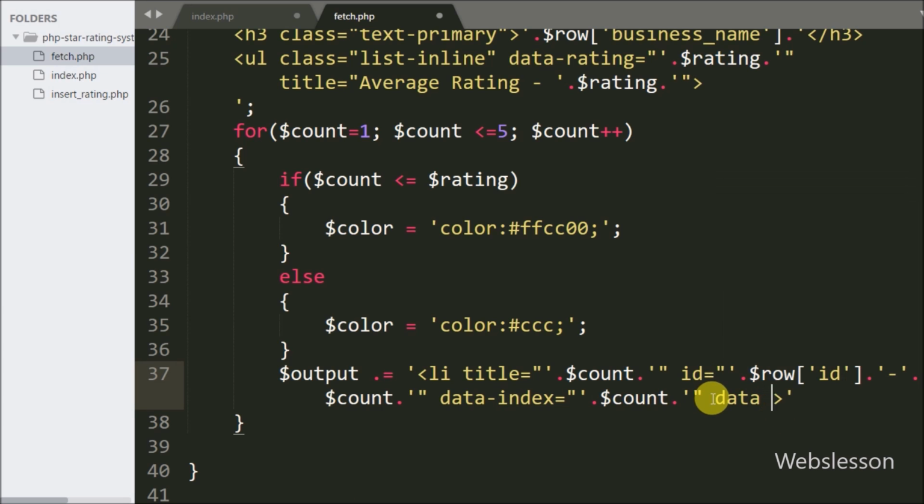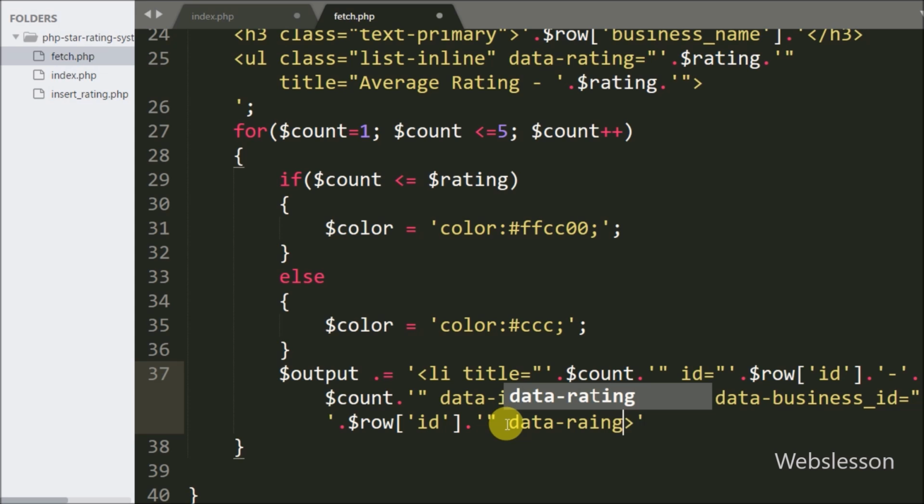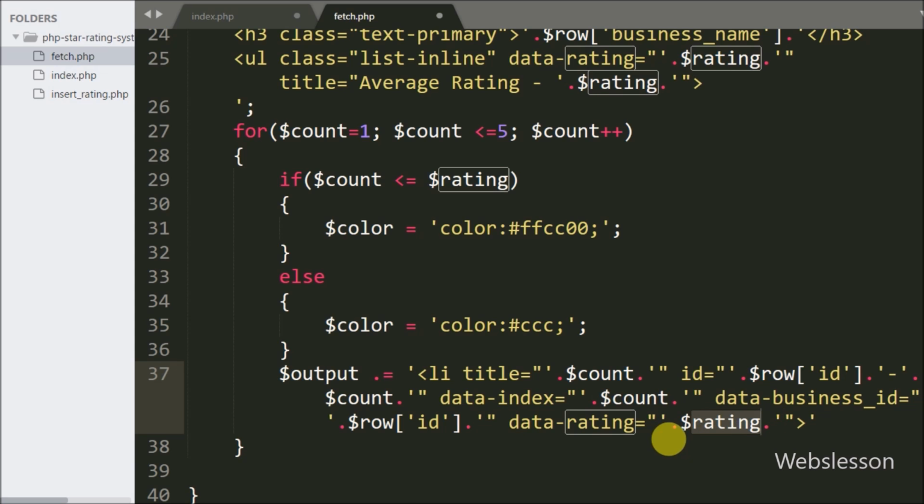In the same way we have written data-business-id is equal to $rowid variable. Here we have stored the particular business id in this data attribute, and we will fetch this data in jQuery code. Now we have written the data-rating attribute is equal to $rating variable. In this attribute we have written the particular business rating, and we will fetch this data in jQuery code.